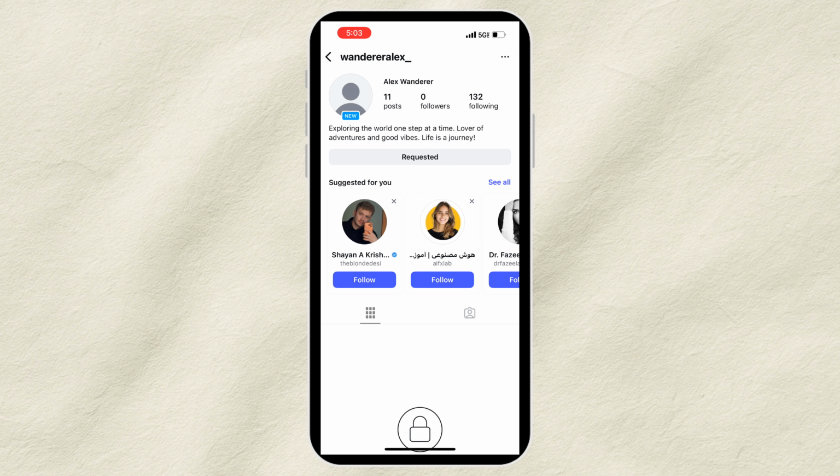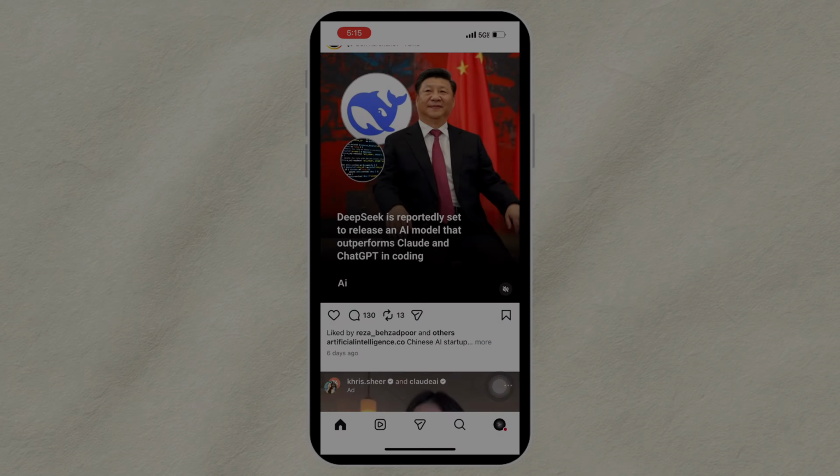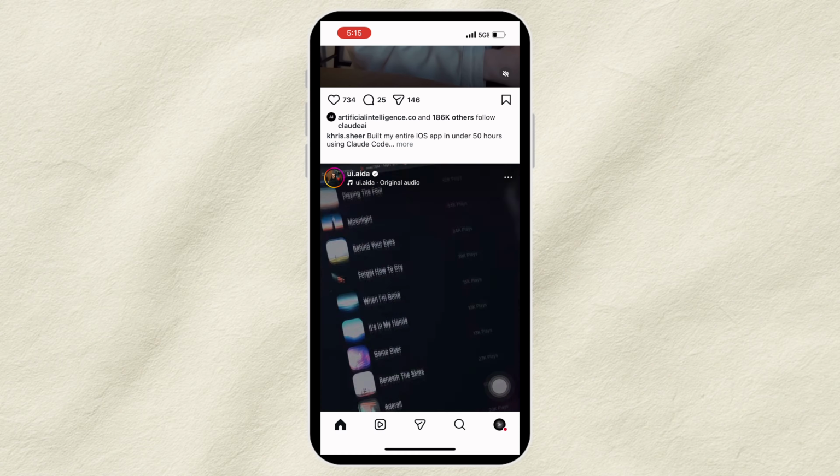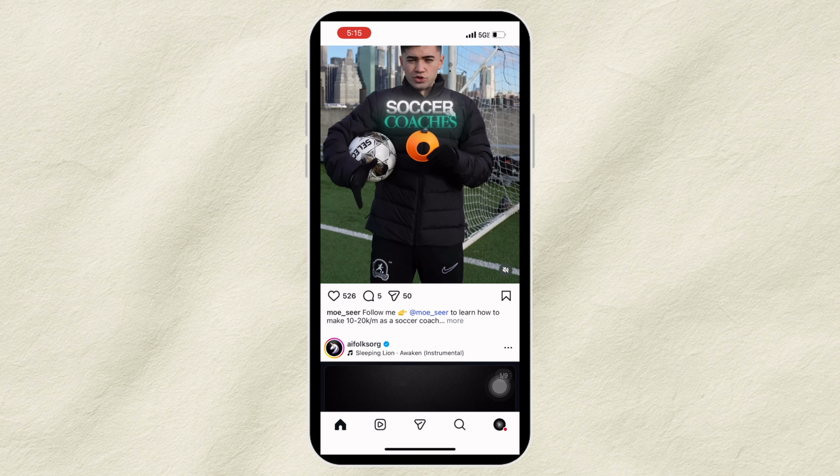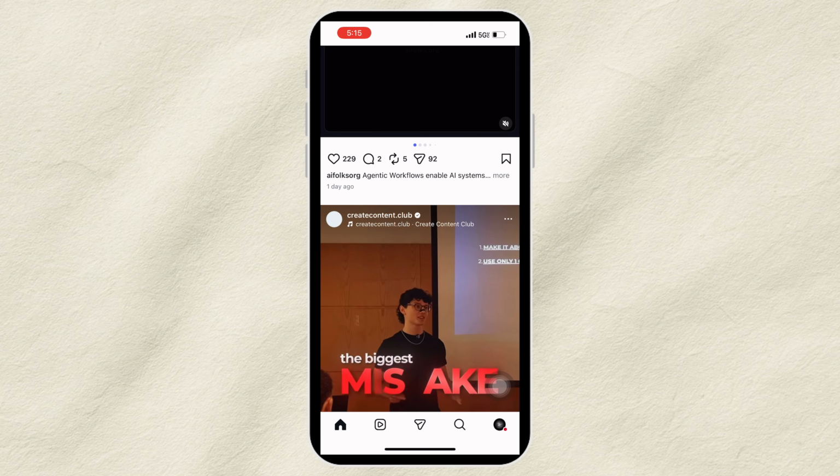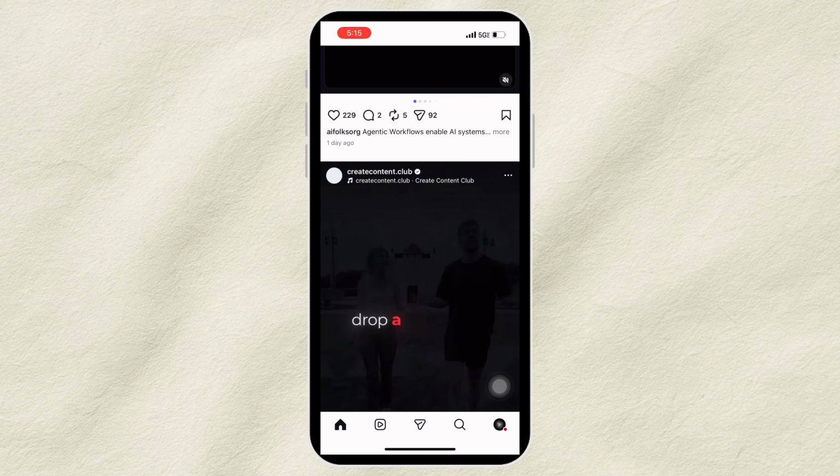Not everyone sees the same message when this happens, and that's what makes the problem so confusing. Some people tap follow and the button flips back instantly. Others see Request Sent, even though the account is public. Some get a clear warning that says, We restrict certain activity to protect our community. And some people don't see any message at all. It just doesn't work. Even though these look different, they all come from the same place. Instagram has temporarily limited your account because something in your recent activity looked automated or risky.